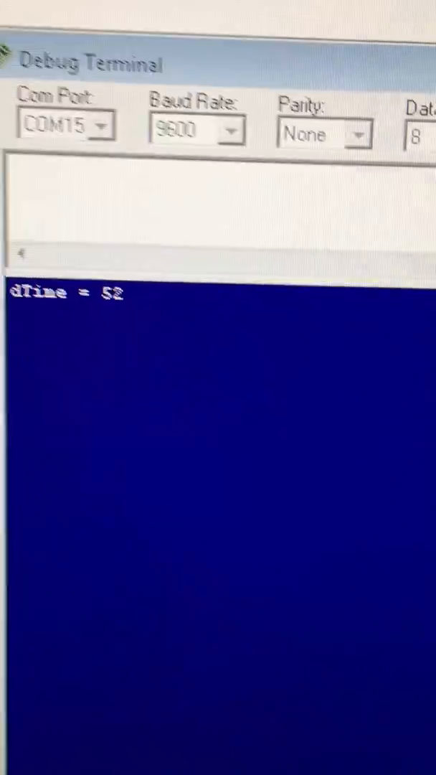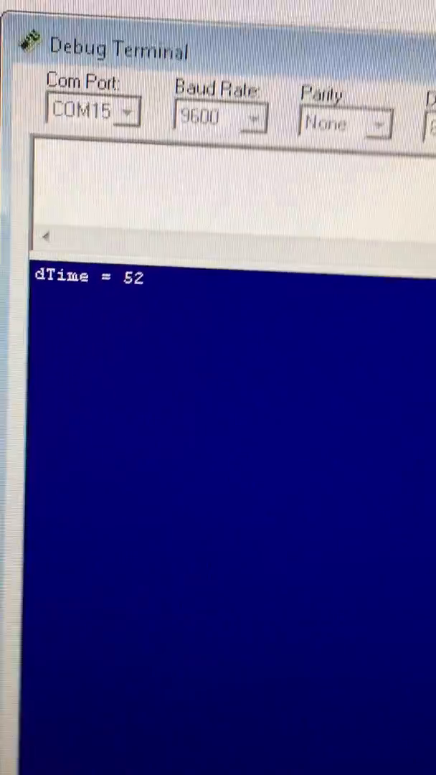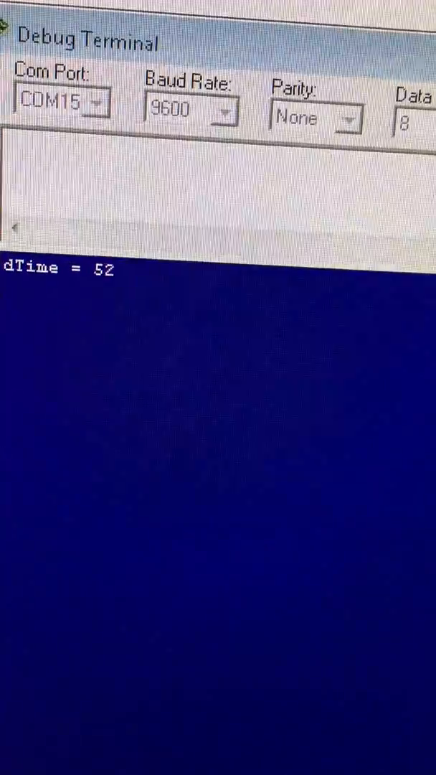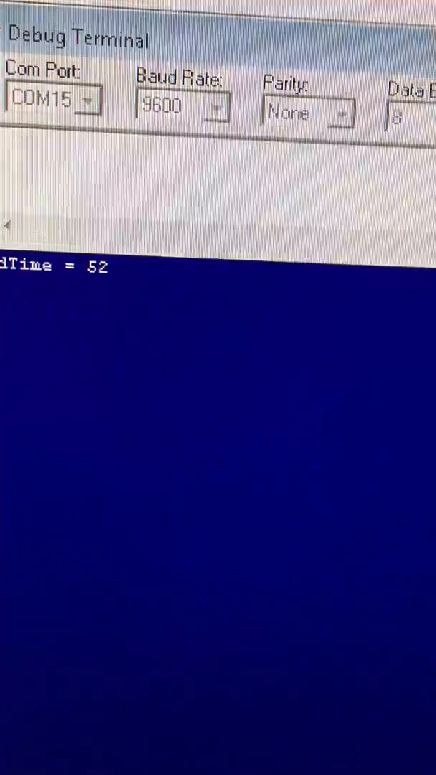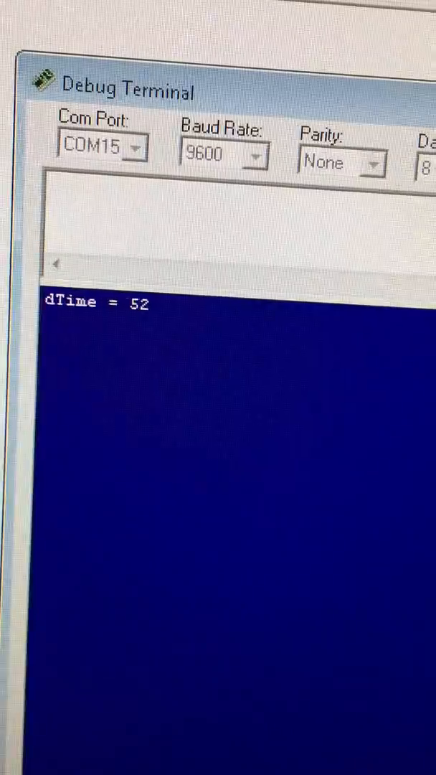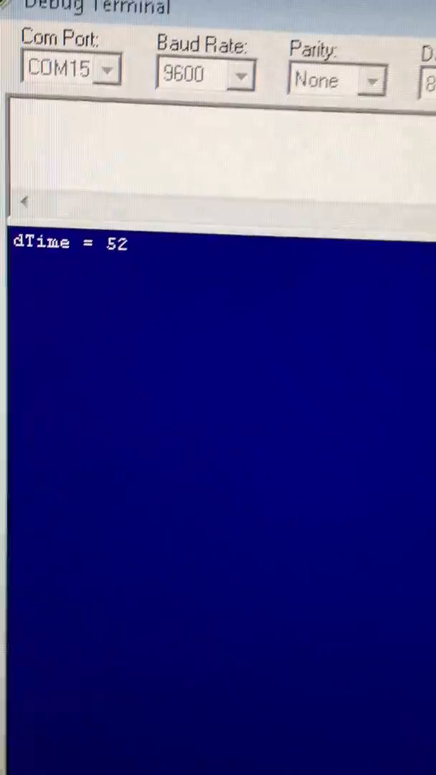And so D time is equal to 52. And 52 what? So these are units of 2 microseconds. So these are 52 2 microseconds, right? But for most application purposes, you just got to know that value is 52, okay?